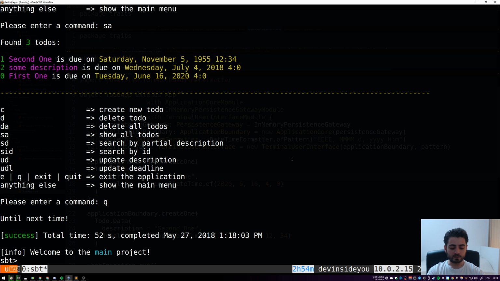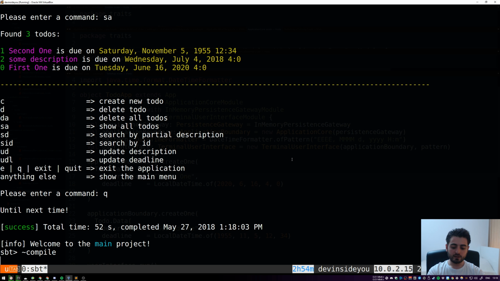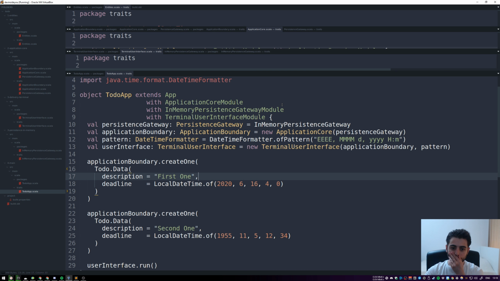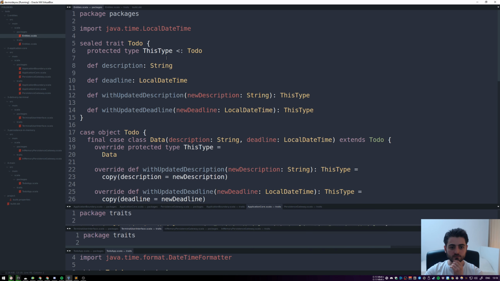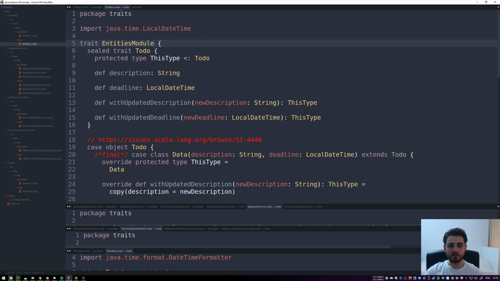Cool. Okay. So let's go back to compiling again, and let's see what we did. Let's go through this a little bit, and then I'm going to show you a little bit different version of the cake pattern, right? So let's just compare things. So over here we had just a regular trait with a few implementations, but over here with the traits, everything is in the trait.